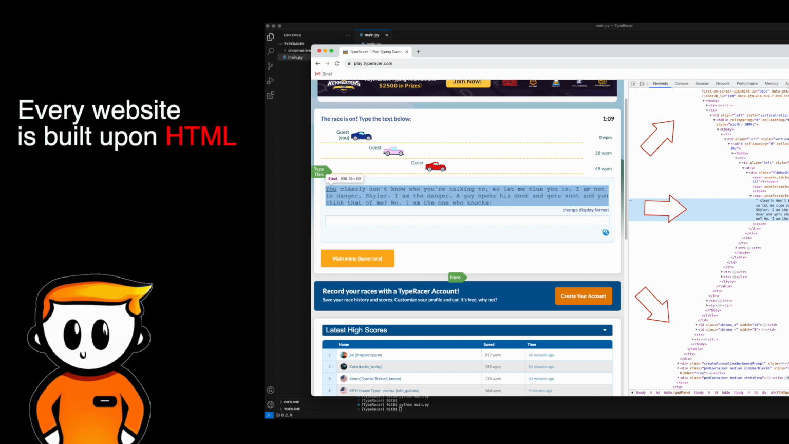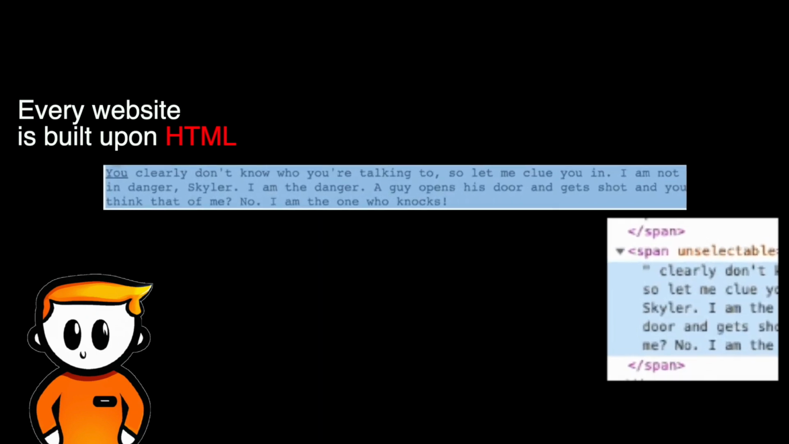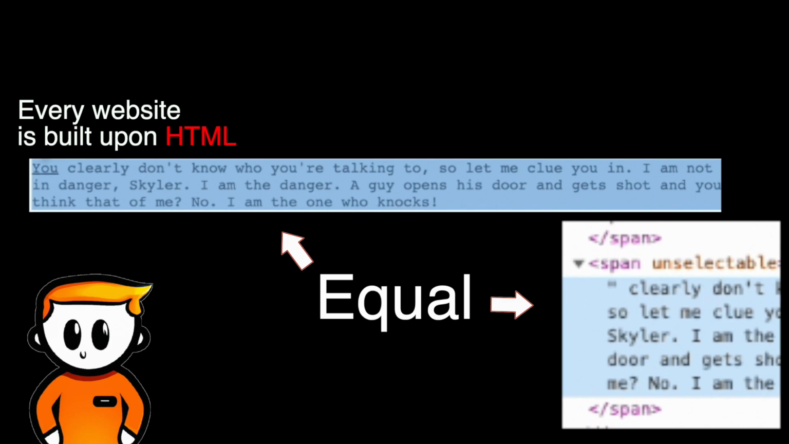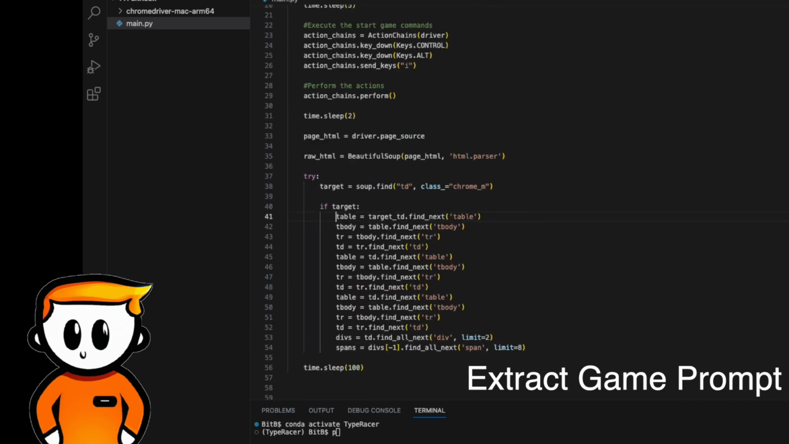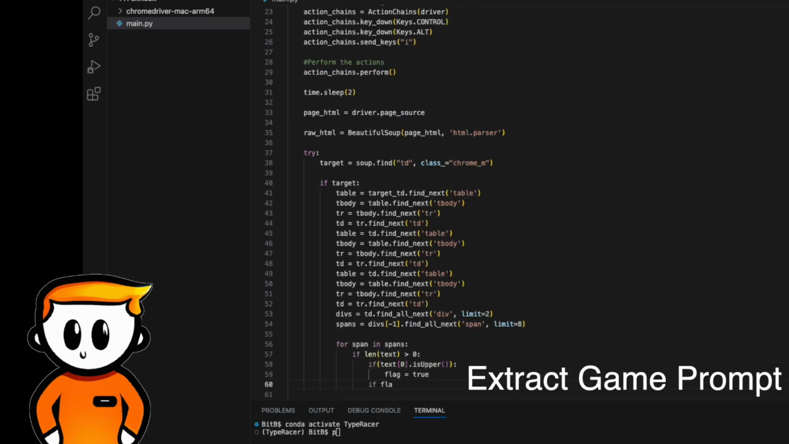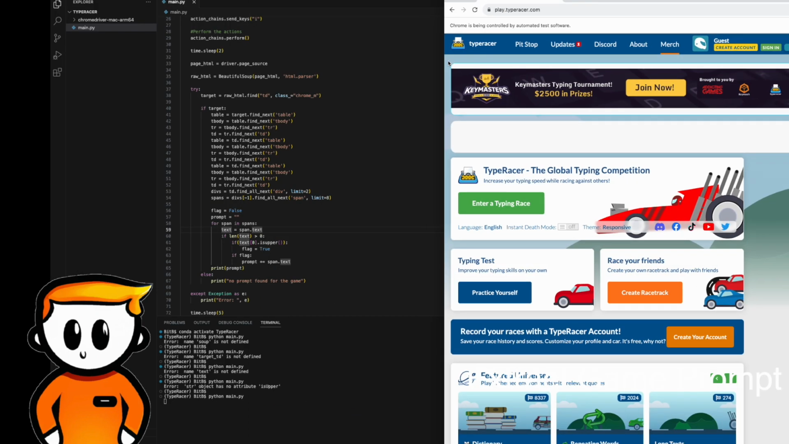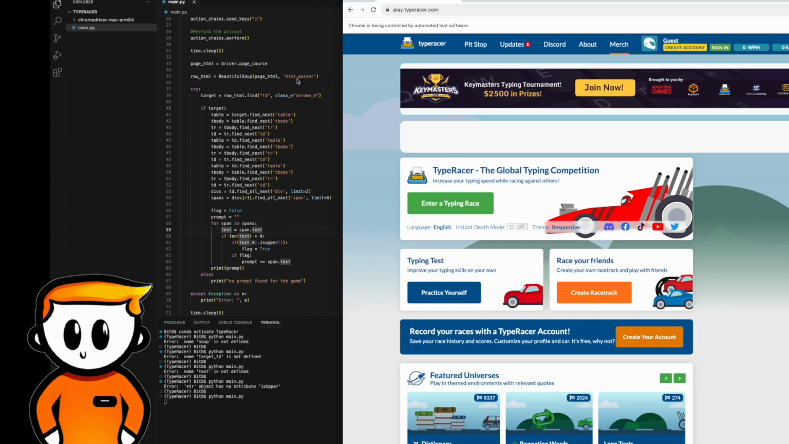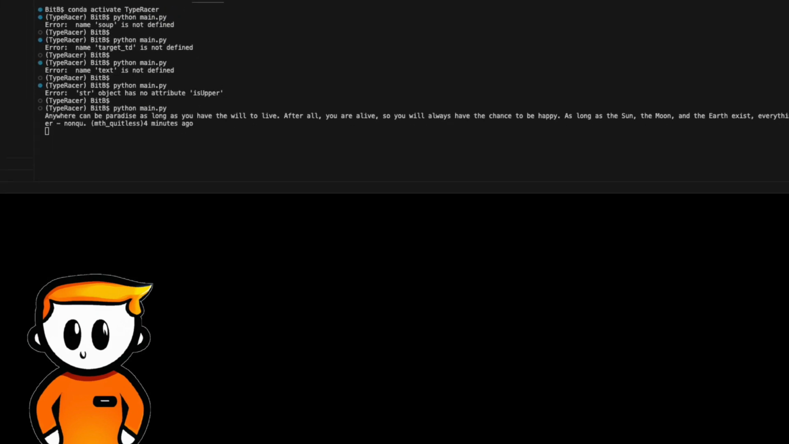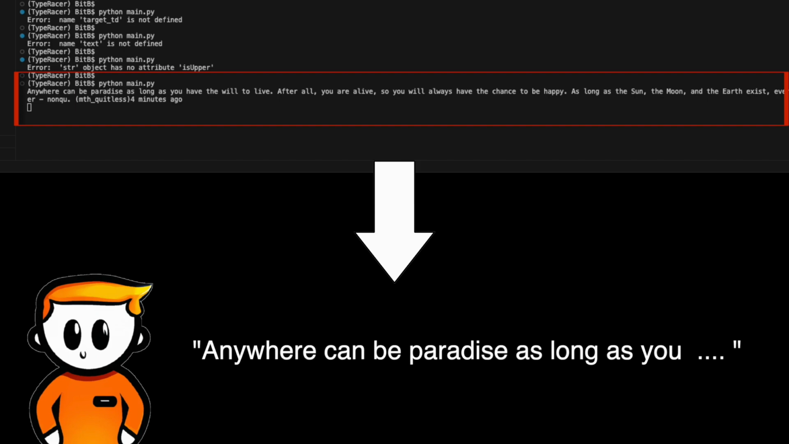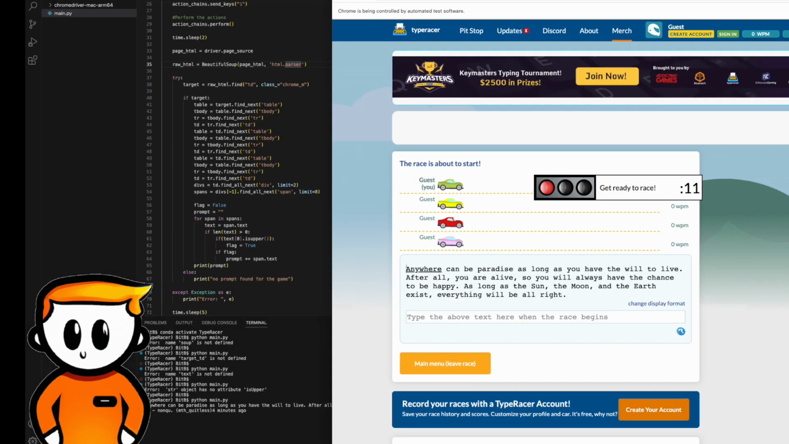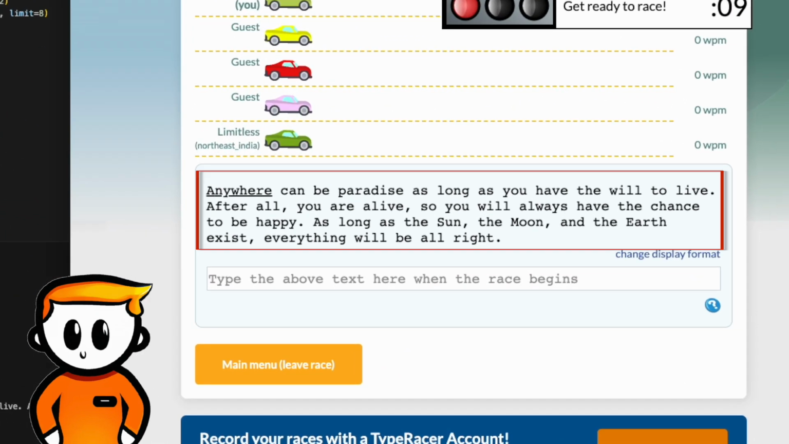Every website is built upon HTML, which is essentially the skeleton of any website. We can leverage the HTML to find exactly where the prompt will be every time. Our program now has to read the HTML and extract the game prompt so that we know what to type. Let's check if we are getting the game prompt. So after running the game program, we print out the current game prompt. We have a prompt. Let's verify that the game contains the same prompt. Okay, now that step is done.